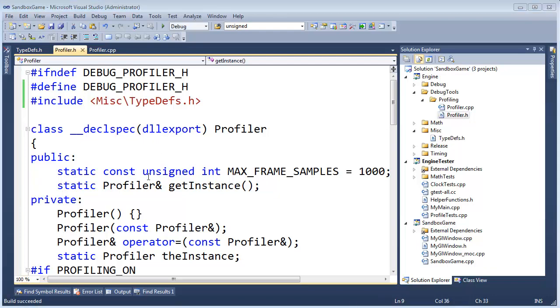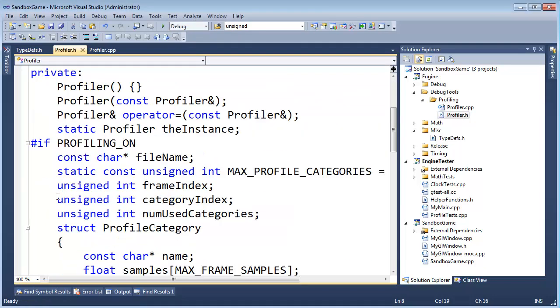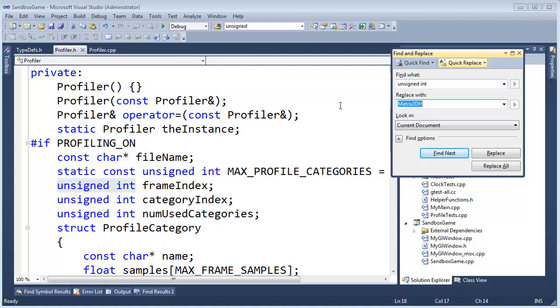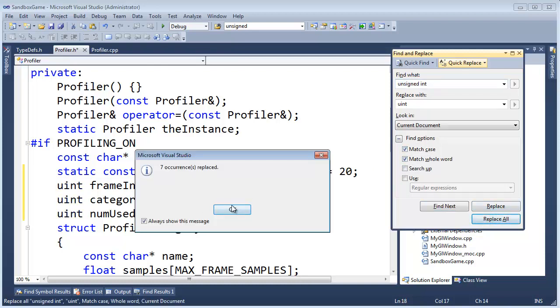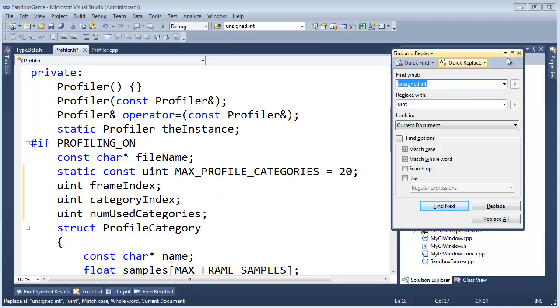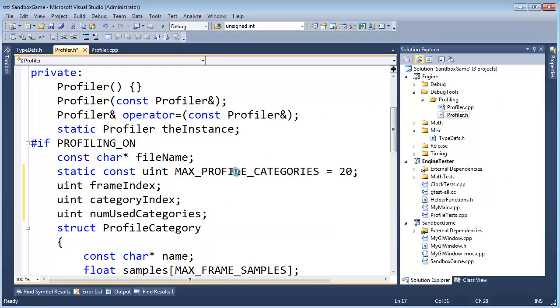Very cool. So now I want to actually use that typedef. Everywhere I say unsigned int, I want to replace it with uint. Control H, unsigned int, I want to replace it with uint. Just for tickles, I'm going to say match case. I don't know if match whole word will work with a space in it. Let's find out. Replace all. Looks like it did. Okay, close that. Control Shift B. Build, wait for it. Build succeeded.